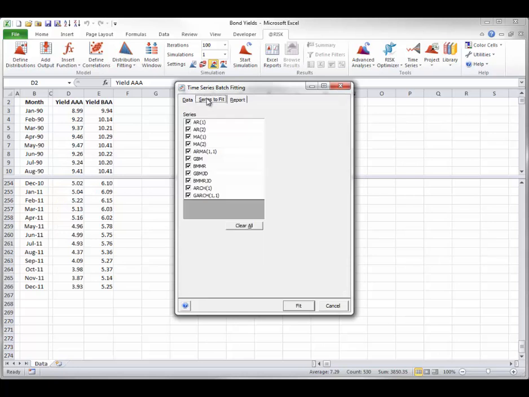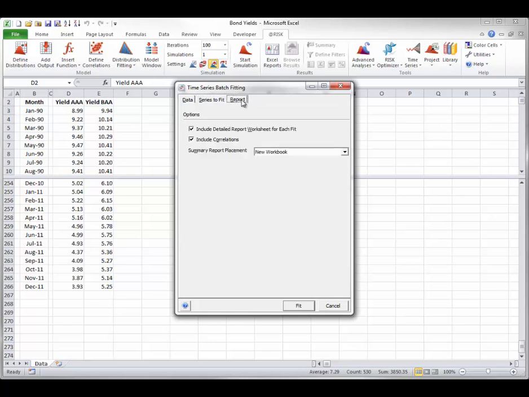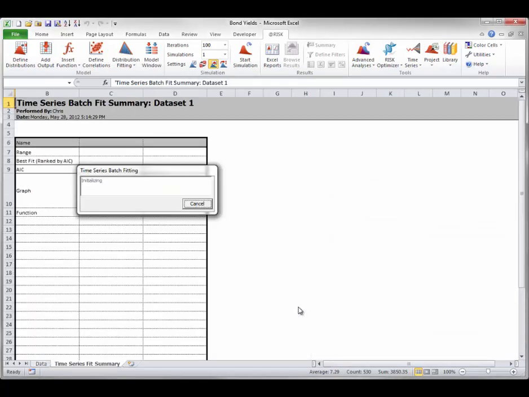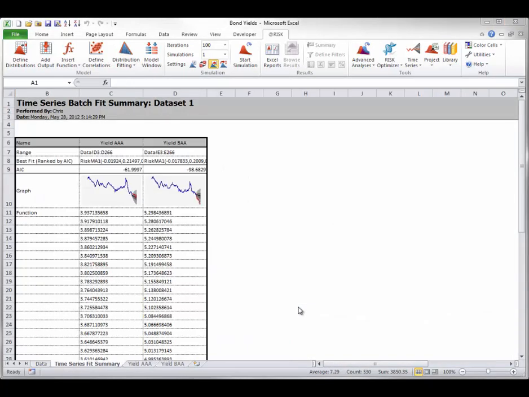The Series to Fit tab is the same as before, but now there is a Report tab. It provides several options, including the important option of estimating correlations between the time series. I will place the results in the active workbook. Once you click the Fit button, the main results are placed on a time series fit summary sheet shown here. The top part shows the best fitting processes, MA1 and again MA1. And starting in the function row, there are again live array formulas for future forecasts.